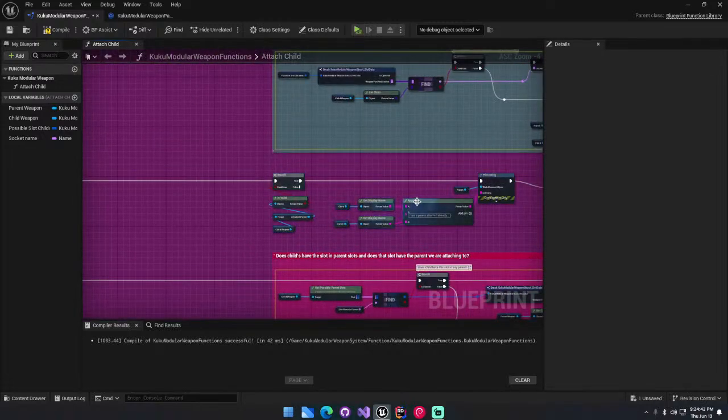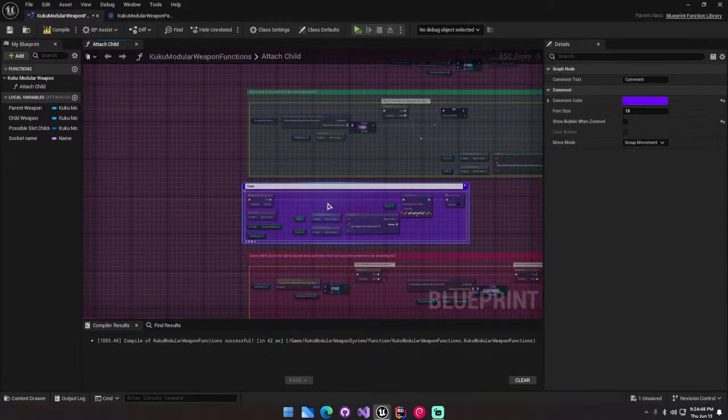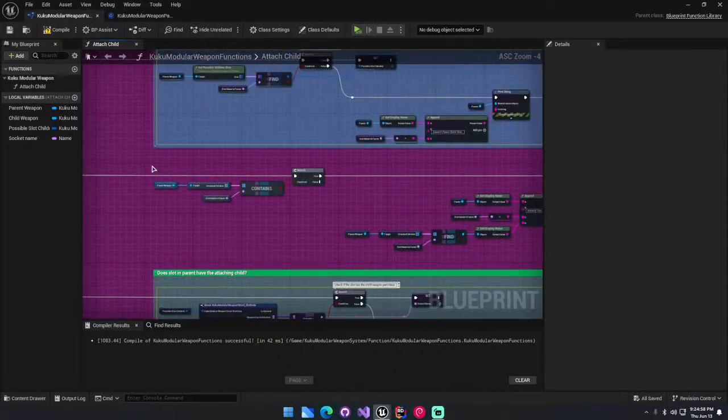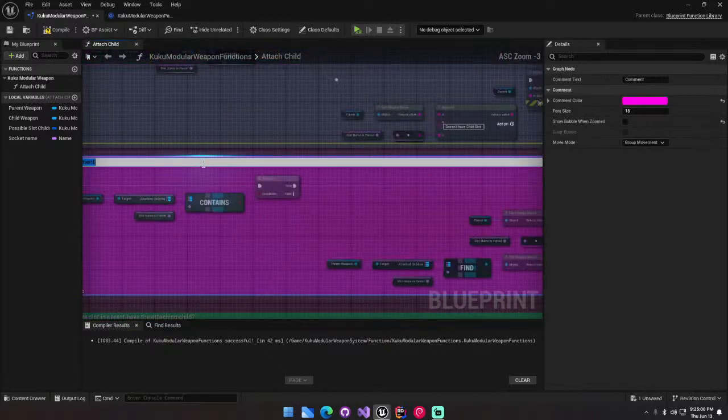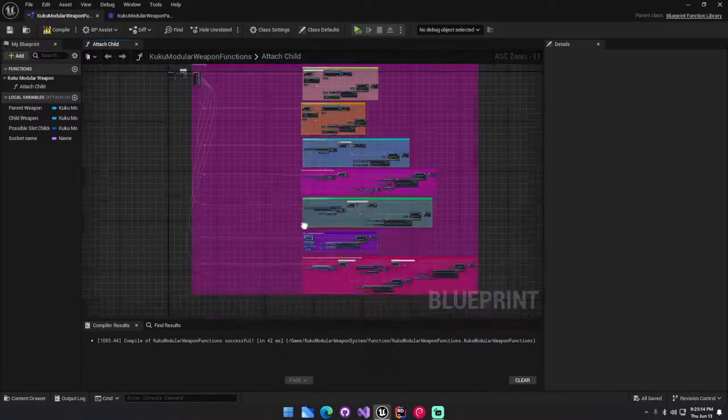Okay. Perfect. Now we can group this because it's not going to change. Does a child already have a parent? This is the first one, and this is going to be: does the parent already have a child attached in this slot? Perfect. So these are just some basic checks that we are doing right now.